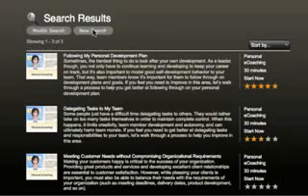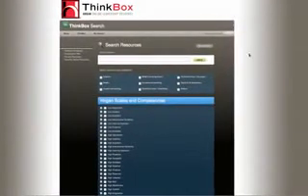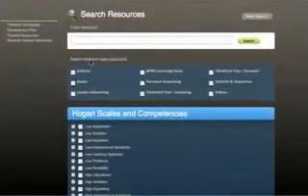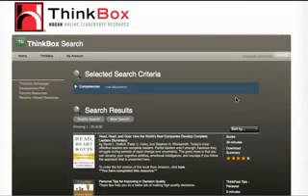Returning to the search page, let's search using the list of Hogan scales and competencies. These give us the option of searching by specific development topics and related dimensions. For example, I can select Low Adjustment and then click Search to return 68 unique results.